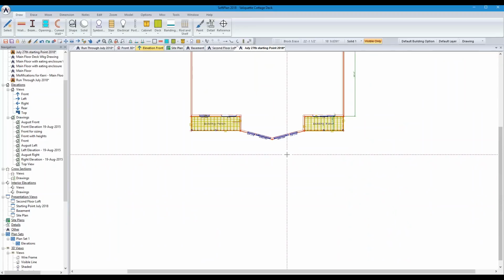I'm going to zoom back out, and we're going to start tracing in our deck. So we're going to have a deck that comes across, and then it's going to project out on the left side slightly. So to do that, I'm going to go to the deck command. I'm going to pick on deck, which will draw everything for me.